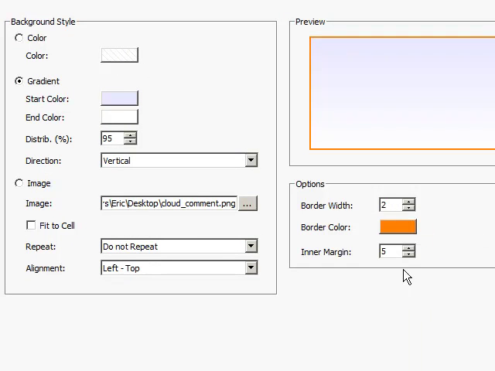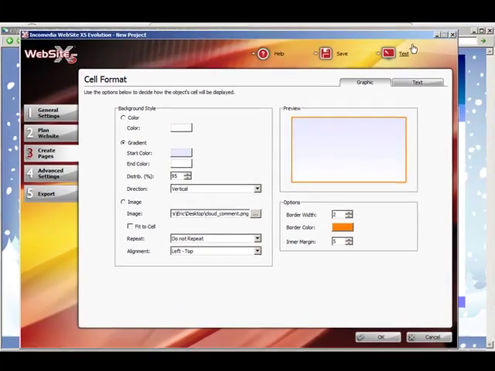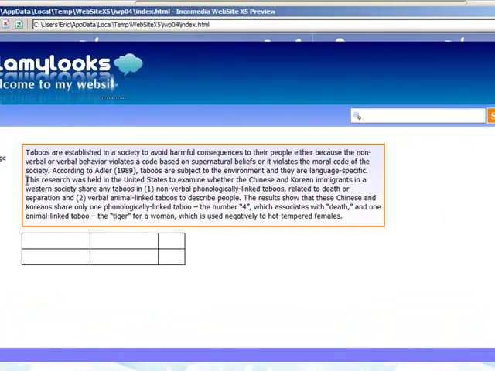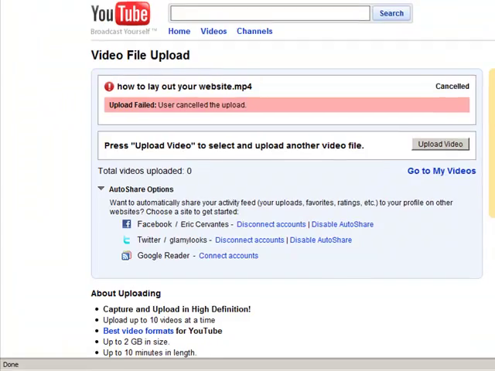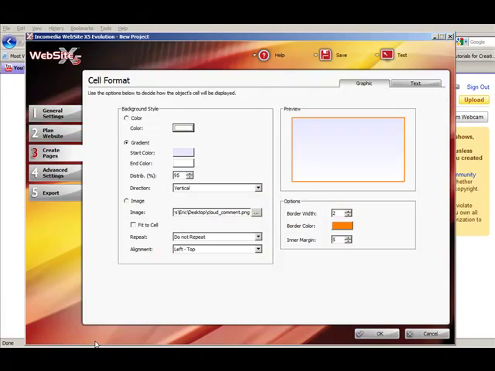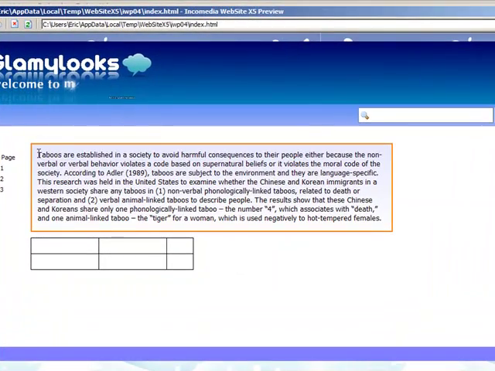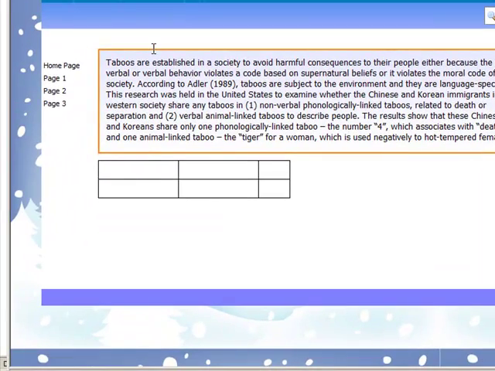Okay, let's put it orange. You can also add an inner margin. Okay, let's test this out. You see how the text is straight at the edge of our cell? That's what the inner margin works for. Okay, so we put an inner margin on it, and it's going to create this invisible margin around our cell in order for our text to look more professional.